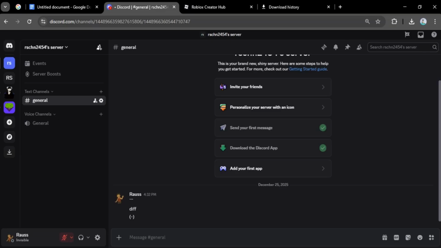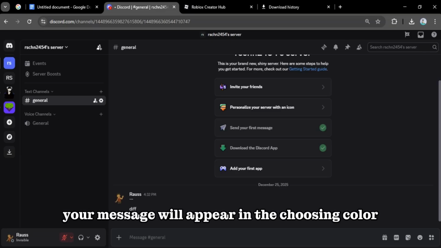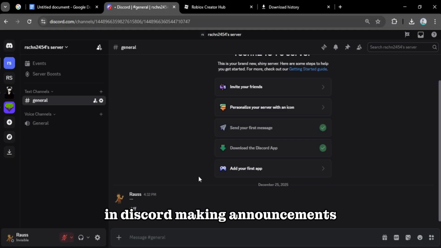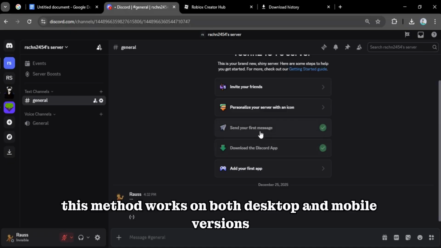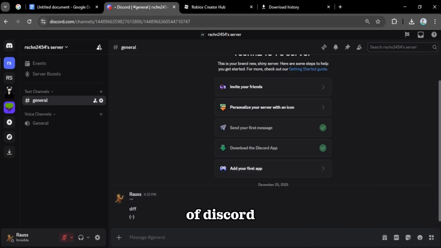Once sent, your message will appear in the chosen color in Discord, making announcements, notes, or highlights more visually engaging. This method works on both desktop and mobile versions of Discord.